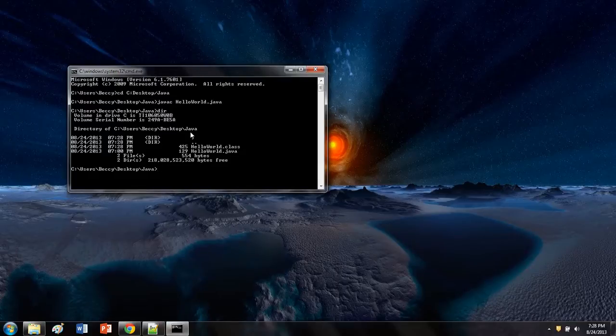It runs from the JVM, the Java Virtual Machine. So then you type in just java, and then HelloWorld, and then press enter, and it'll say "hola mundo," whatever you have it to say, probably hello world. And there you have it.